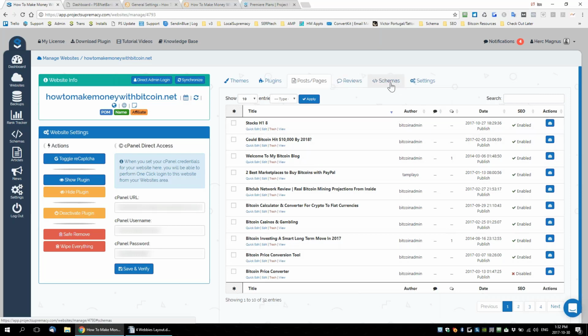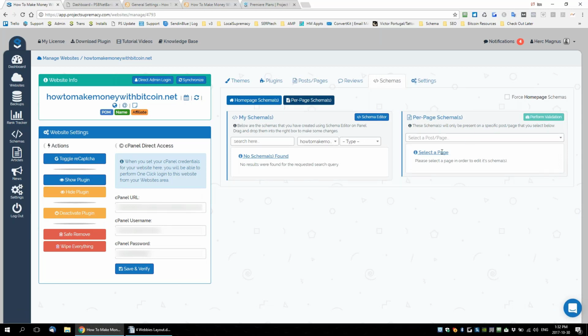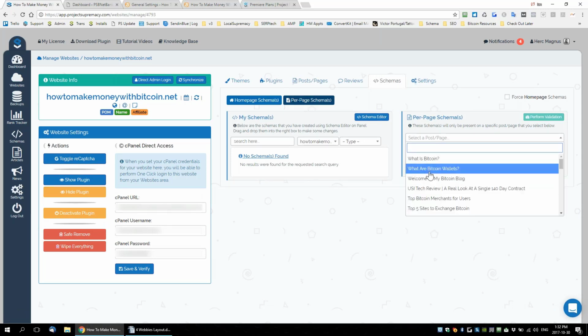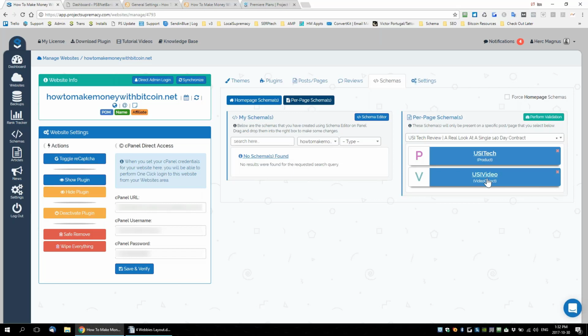And same thing with schema. Here's schema. If I go to per page schema and select a certain page, I can choose whether to apply schema to it or not. Like USI Tech Review, I have that product and video schema on that page. But if I didn't want it, I would just drag the schema back off. So yes.